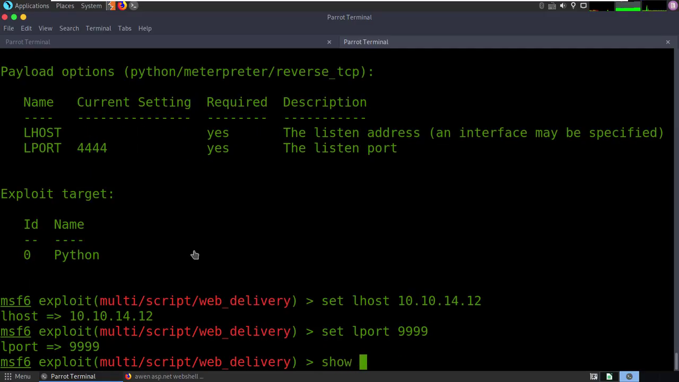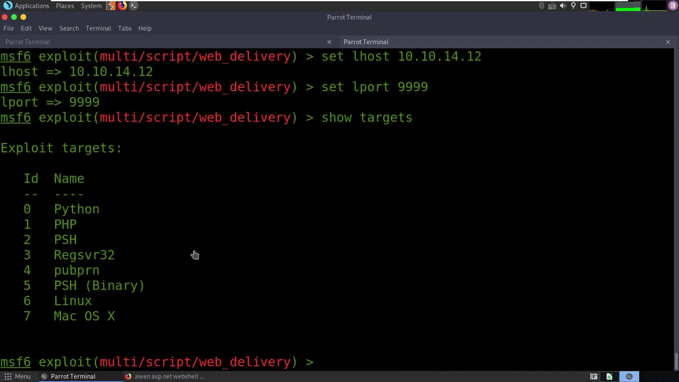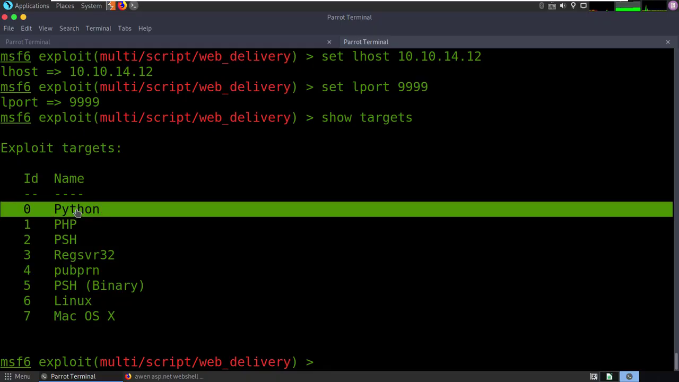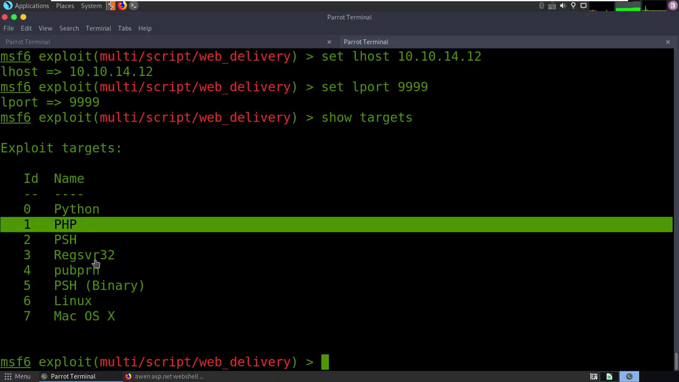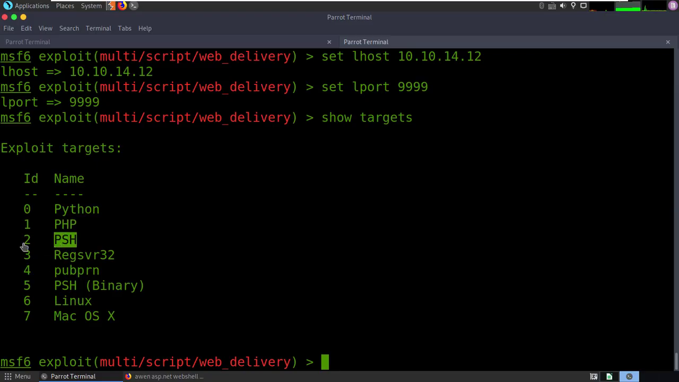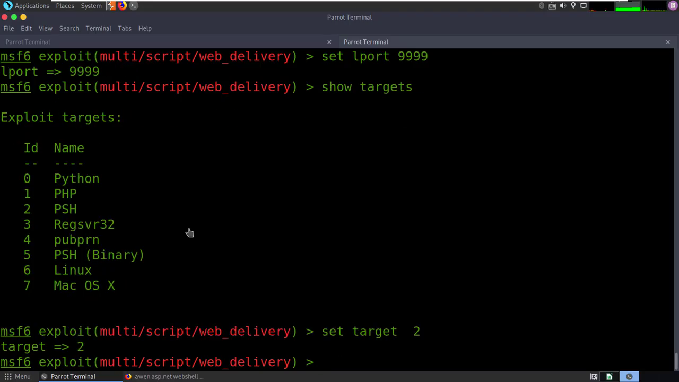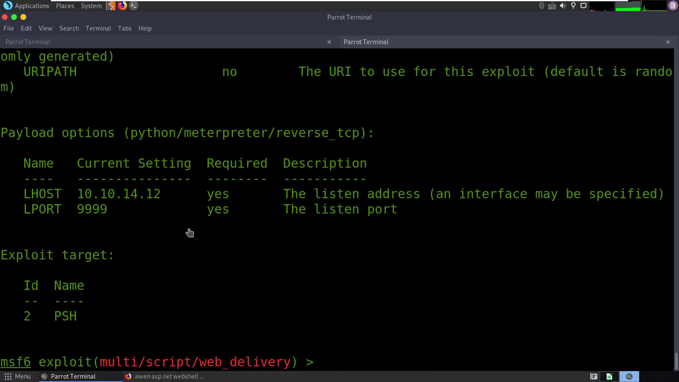So if we say show targets, these are the different options we have. Now we're running against a Windows box. I don't know if it's running Python yet. I don't think it's running PHP because it's running ASP. There's a couple different options here, but the real winner is going to be a PowerShell. So we're going to set our target to 2, and then we're going to start going after our payload. Right now it's set to Python Meterpreter. It's not going to work. So we're going to set payload, Windows, Meterpreter.